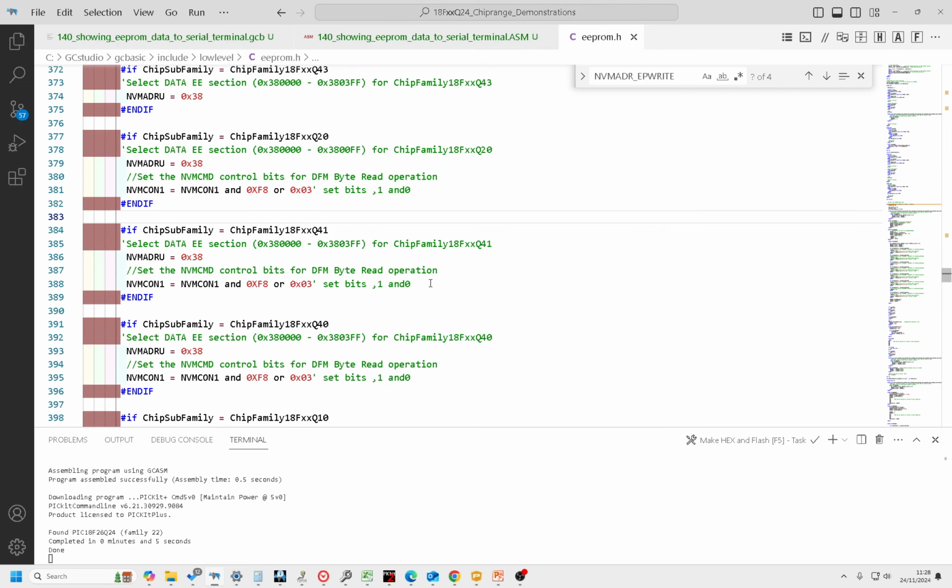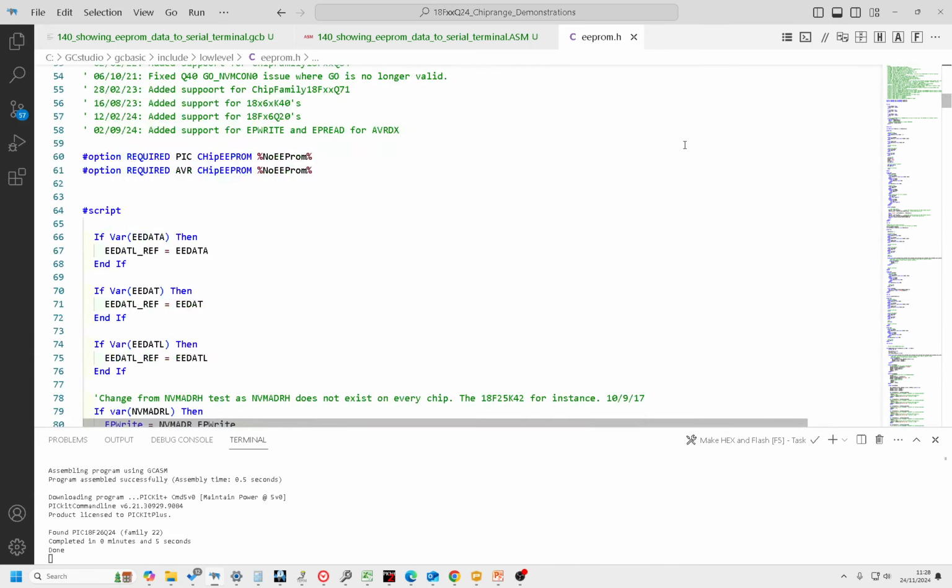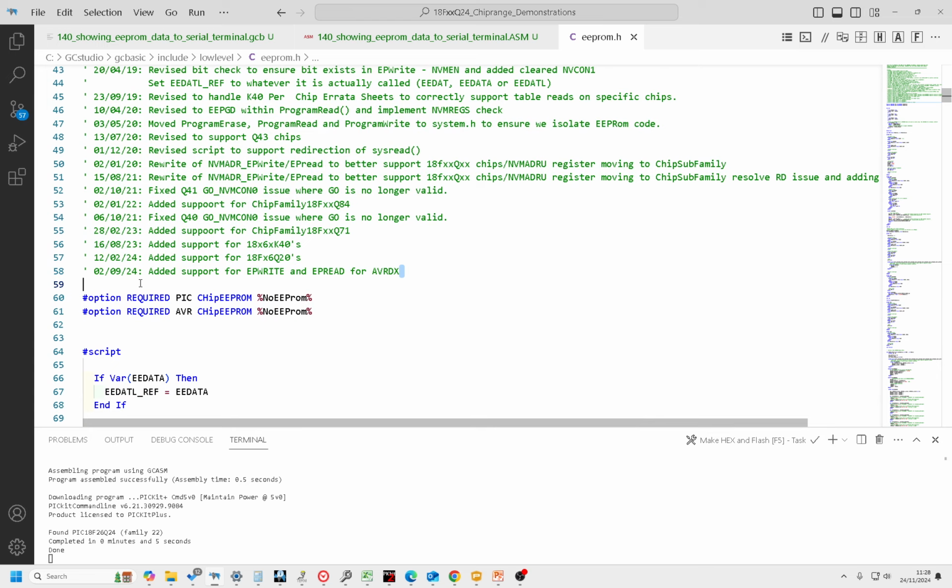And in reality, I already know where the problem is because I've been here before, not today, but in the past. Let's go to the top. Look at the last few changes in here. Added support for AVR-DX, added support for Q20s. Oh, look at that lot. I wonder what that is, eh?